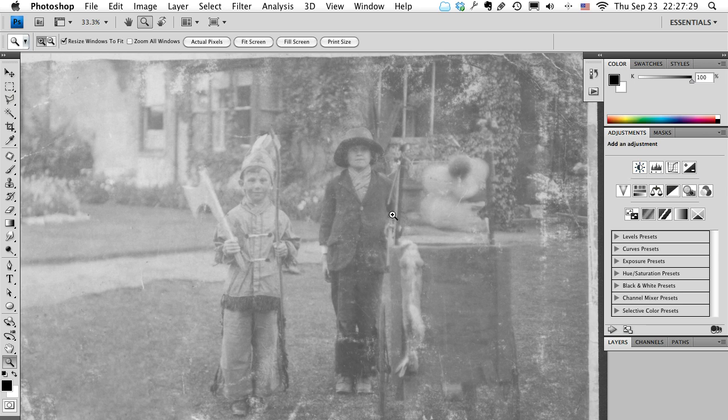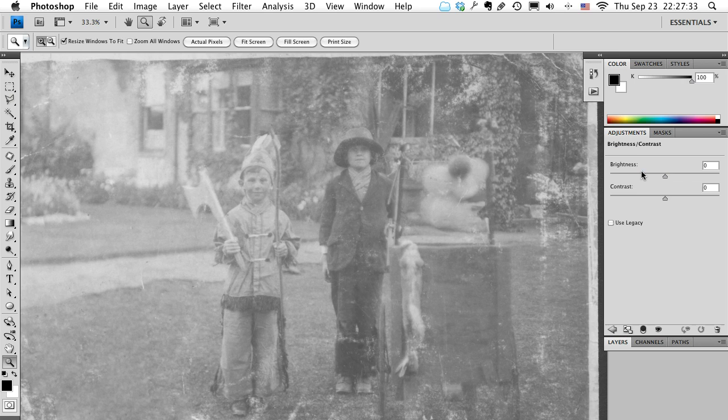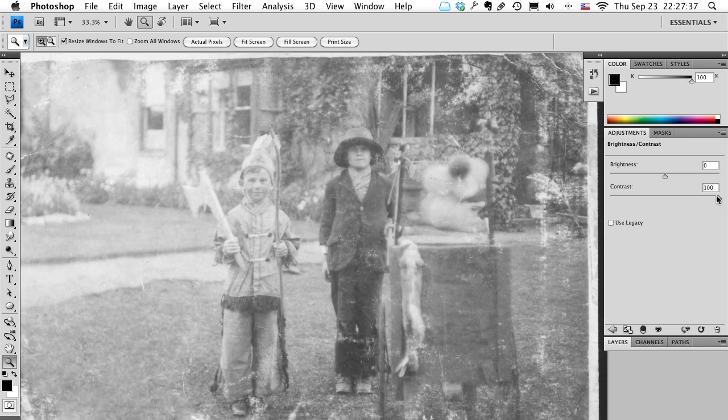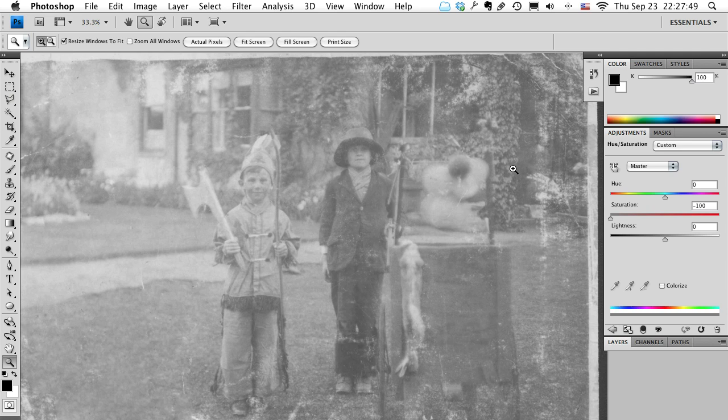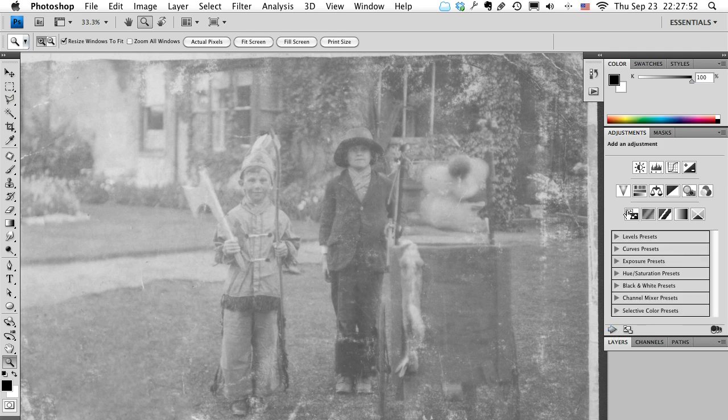Now I want to increase the contrast a bit, so there's 3 ways to do it. You can do brightness contrast, so I'm going to do that one. Increase the contrast, but that's as far as I can take it, so that's sort of a disadvantage to this tool, so I'm actually going to trash it. So click that trash button. I'm going to click the back arrow again.